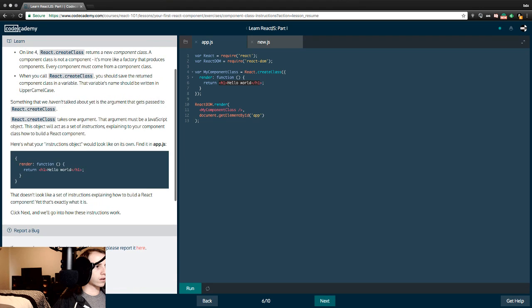That doesn't look like a set of instructions explaining how to build a React component. Yet that's exactly what it is. Click next, and we'll go into how these instructions work. It's like they're reading our mind. How cool is that? Next.